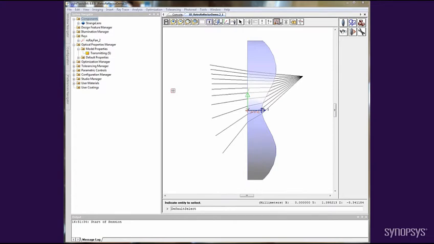In this LightTools video, I will show you how to add a retroreflective optical property. A retroreflector is a component or film that directly reverses incident light. This is different than a normal reflector, where the incident and reflected angles are the same, but mirrored around the surface normal. In LightTools, you add a retroreflector as an optical property.